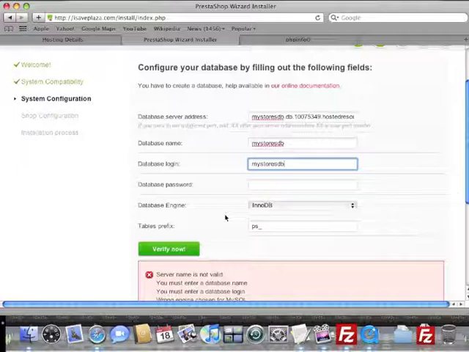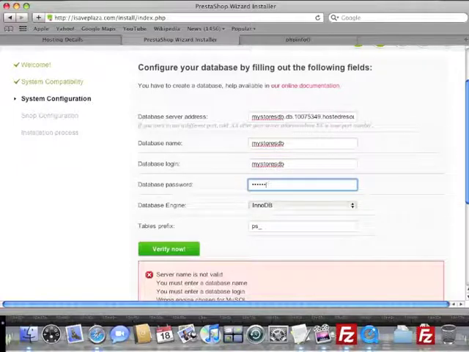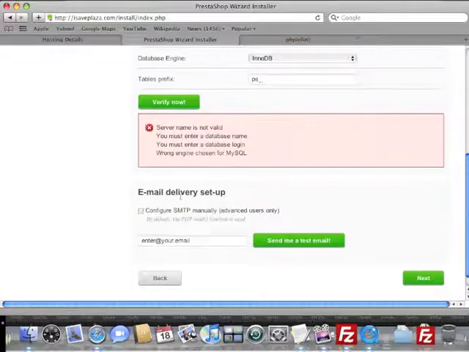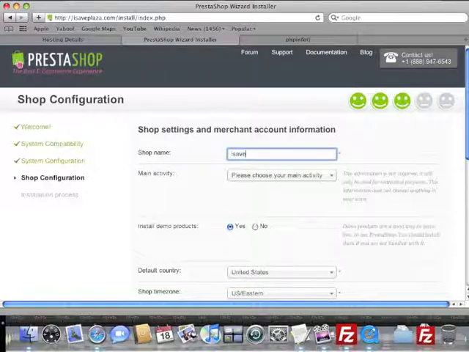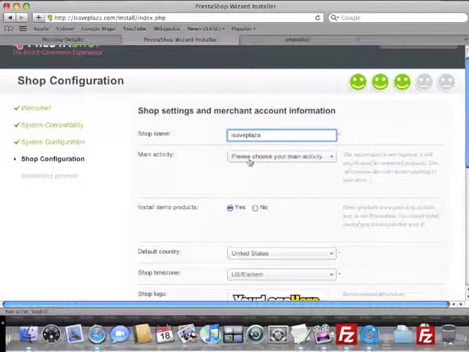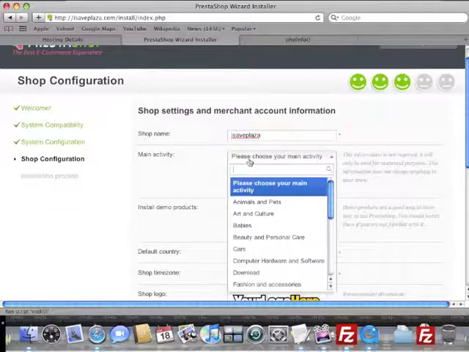And the password is the password that you just set up. And now here you're probably going to want to enter in a valid email address. I'm going to skip this part. Hit next. Okay, now on this screen you're going to be asked to enter in your shop settings and merchant account information. You're going to want to enter in valid information here. Since this is for demo purposes, I'm just going to enter in some random information.